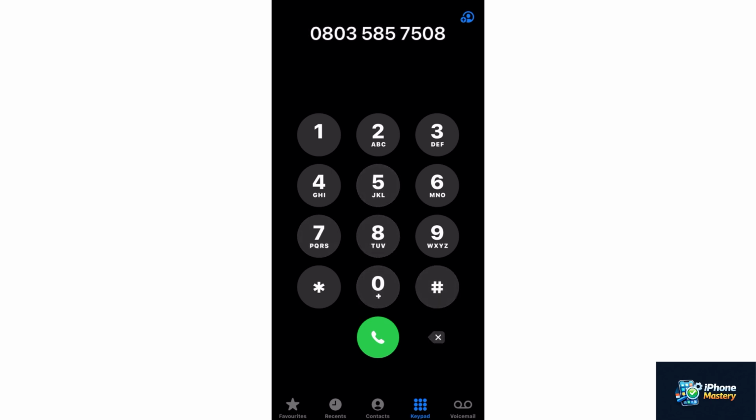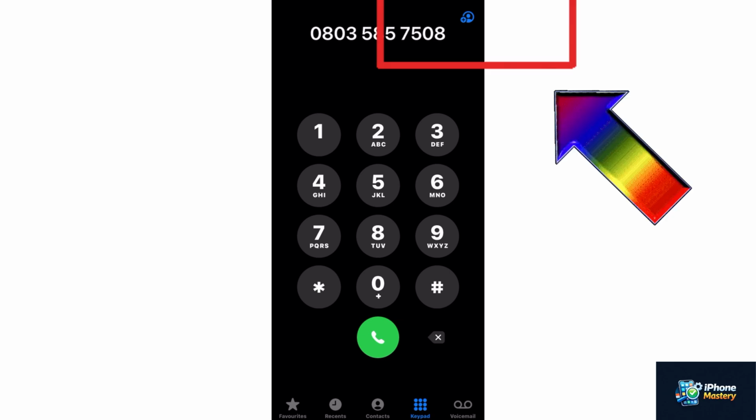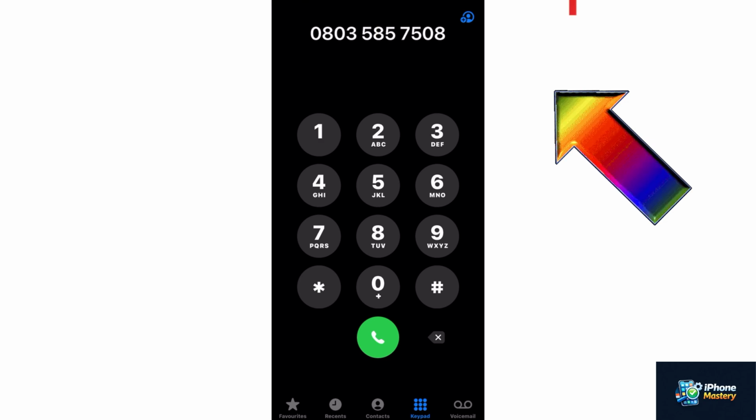So let's say we want to save this contact to our phone. What we are going to do is very simple. Once you enter the number, if you now check the upper right corner of this page, you are going to see an icon over there. I want you to tap on that icon.